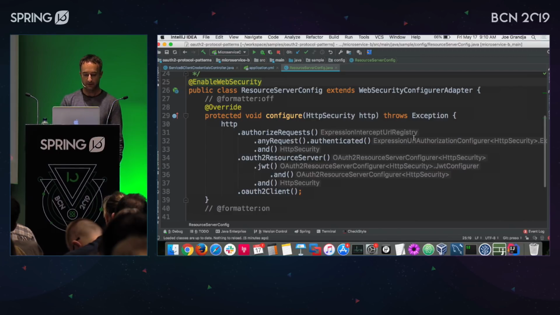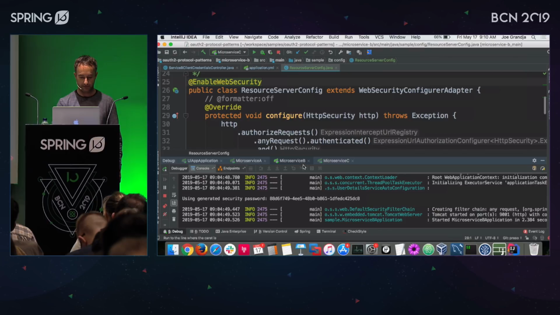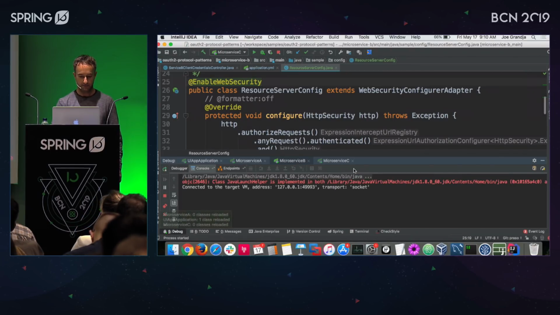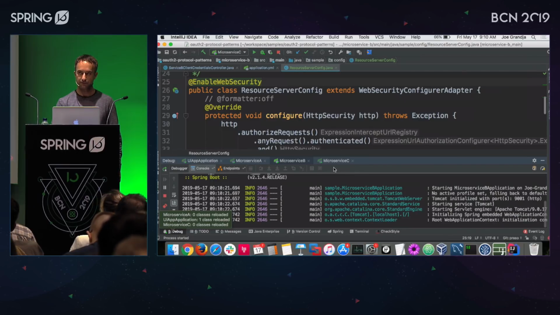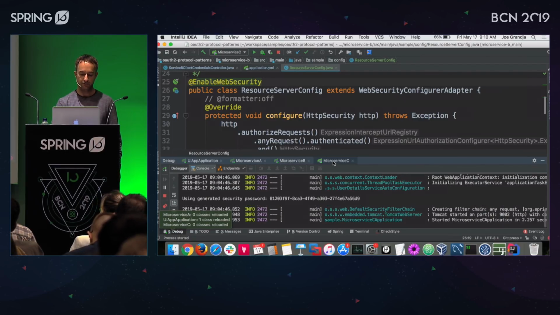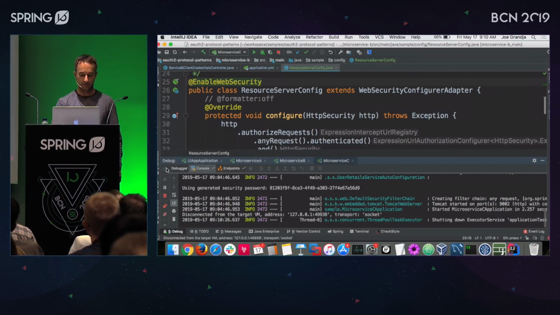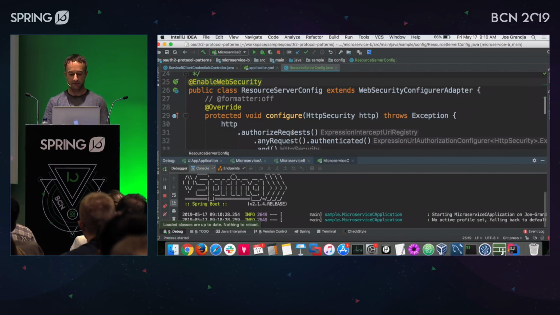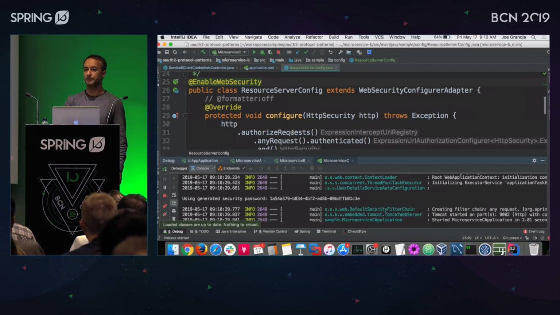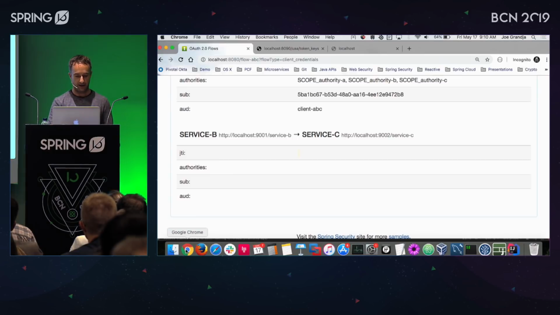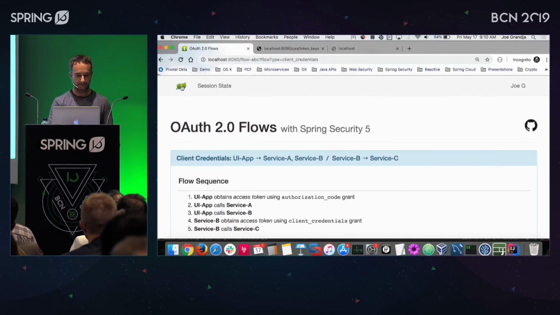So there we go. Let's start up. Let's restart microservice B. And microservice C, I already did start, but I'll try it again just to be sure. And at this point, I should be able to see all three flows and all three pieces of data between the three interactions. Now let's take a look.